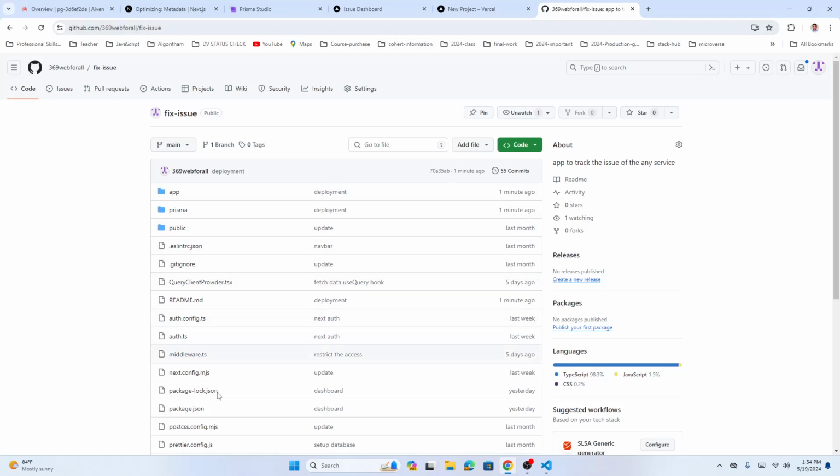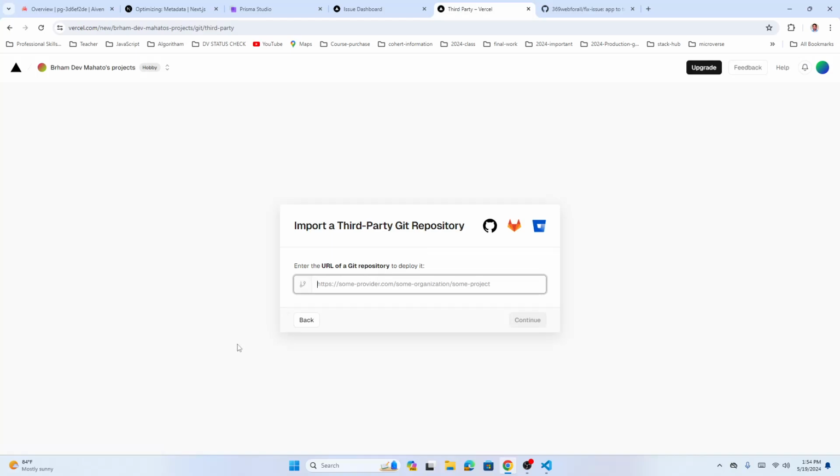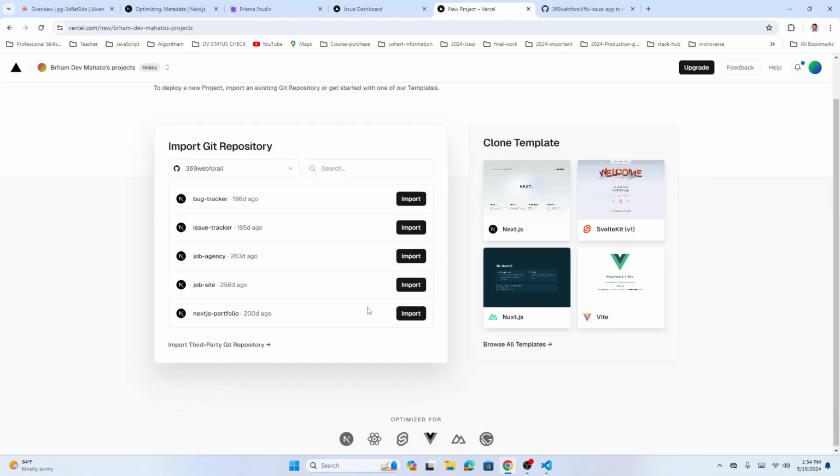So see, you're not gonna find the .env file here. Okay, you're not gonna find it, right? So if you don't have it, you just click here. Oh yeah, search is not even gonna work. So let's call it fix issue, right? Continue, or let's see if this works. No. Import third-party repository, go back, does not work like that.